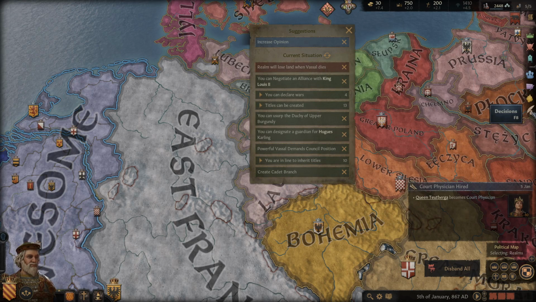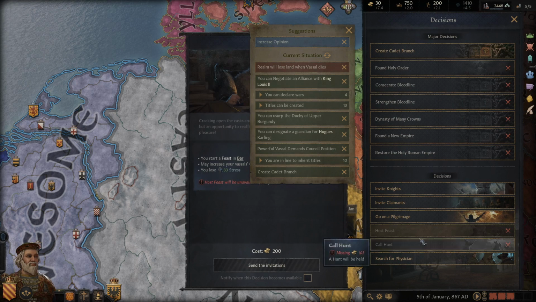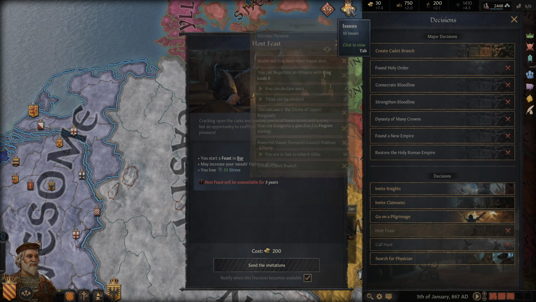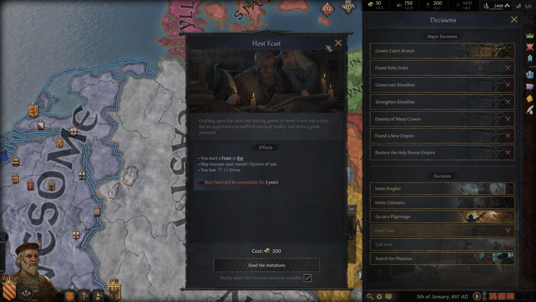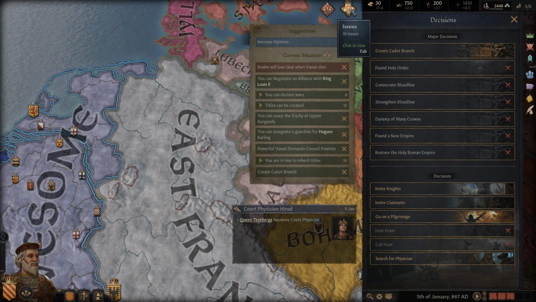You can also have decisions show up in this list. So, for example, if it was really important for me to be able to host a feast whenever, let me know when I can host a feast. If I pull open this decision here, there's a little check mark down here. If I fill this in, I will be told when this decision is available, which in this case is when it's not on cooldown, and as long as I have 200 gold, it'll tell me this, and it'll show up in this issues list. Now, I can't hold a feast right now because I don't meet those requirements, so it's not going to show up.